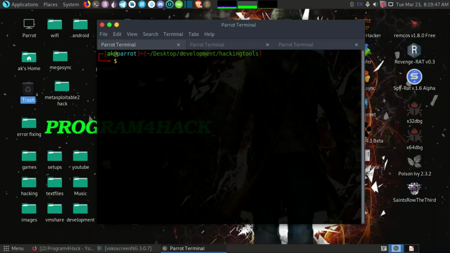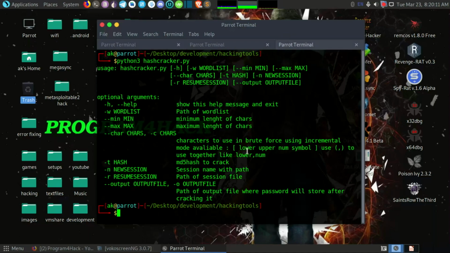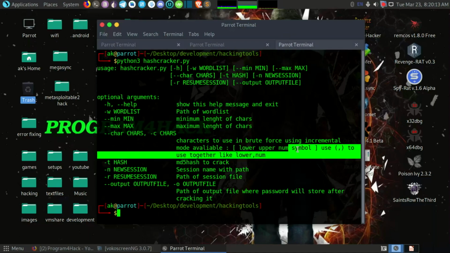But the main goal is how you can resume in incremental mode. So how does incremental mode look? I think -char, or maybe -c, for specifying characters. You can put lower, and here you can see lower, upper, num and symbols are all available here.